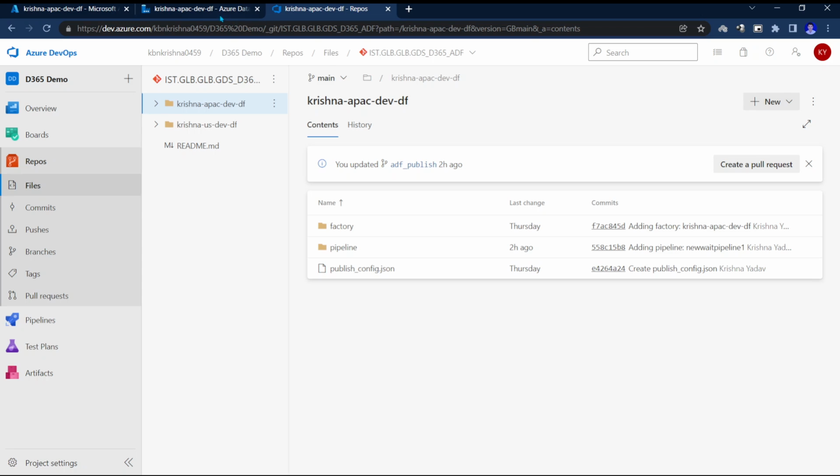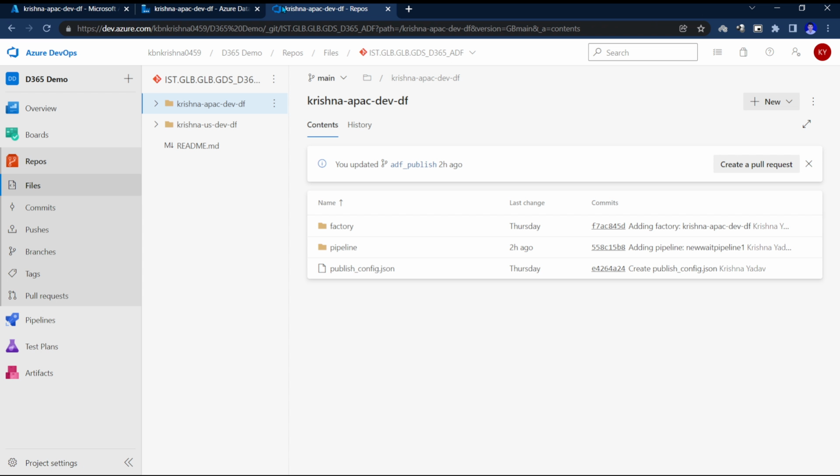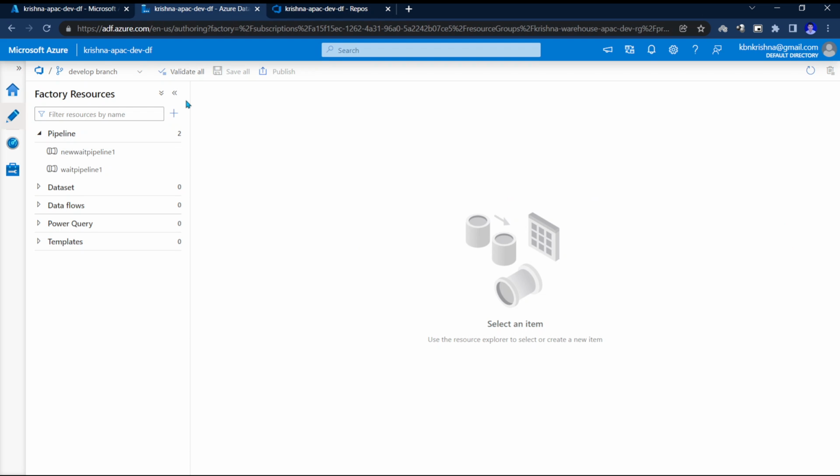Now about the CI/CD part. I've created git configuration for these ADFs, like for the APAC dev data factory, and similarly for the US dev data factory. So this is our version control. Now we'll go to CI/CD, continuous integration and deployment of this.